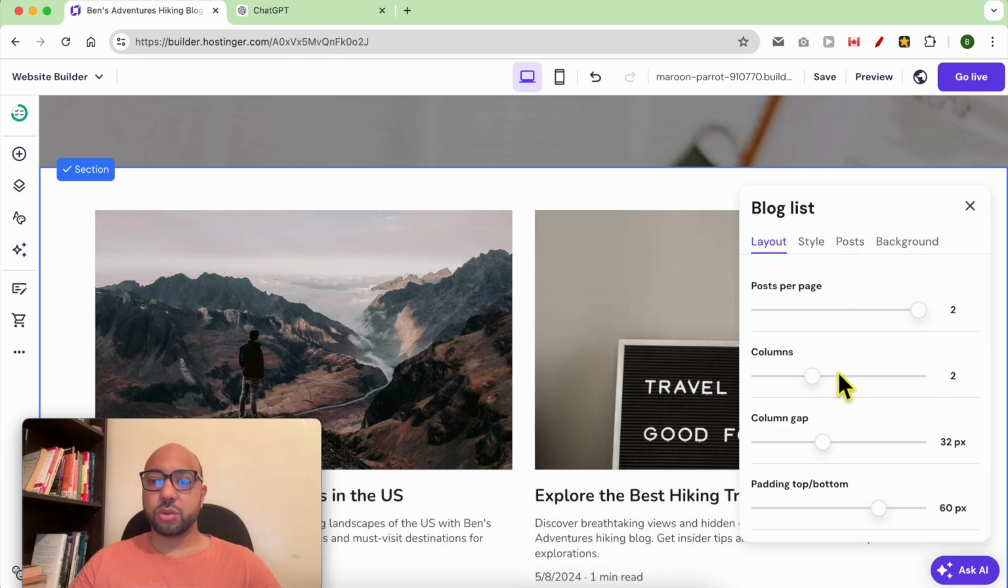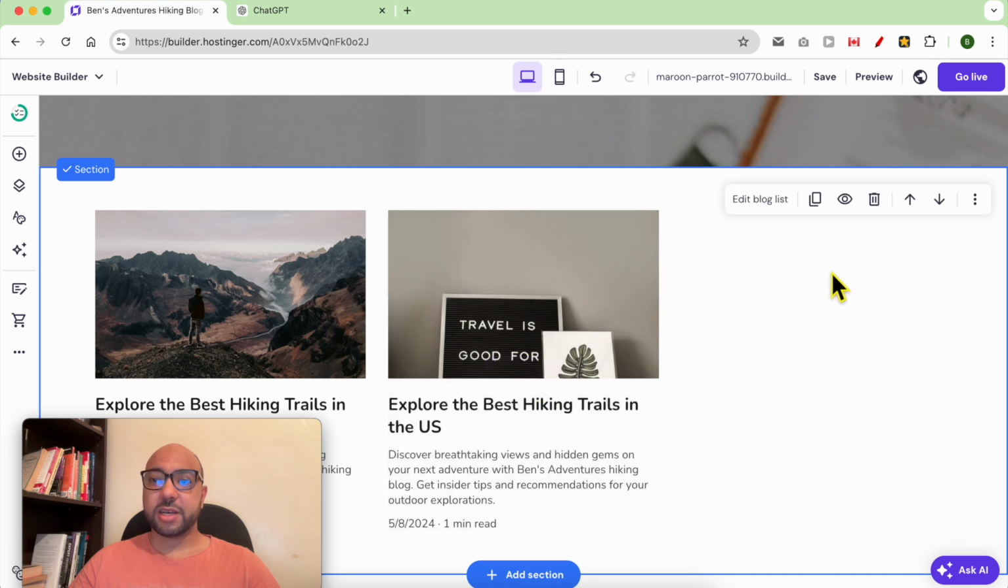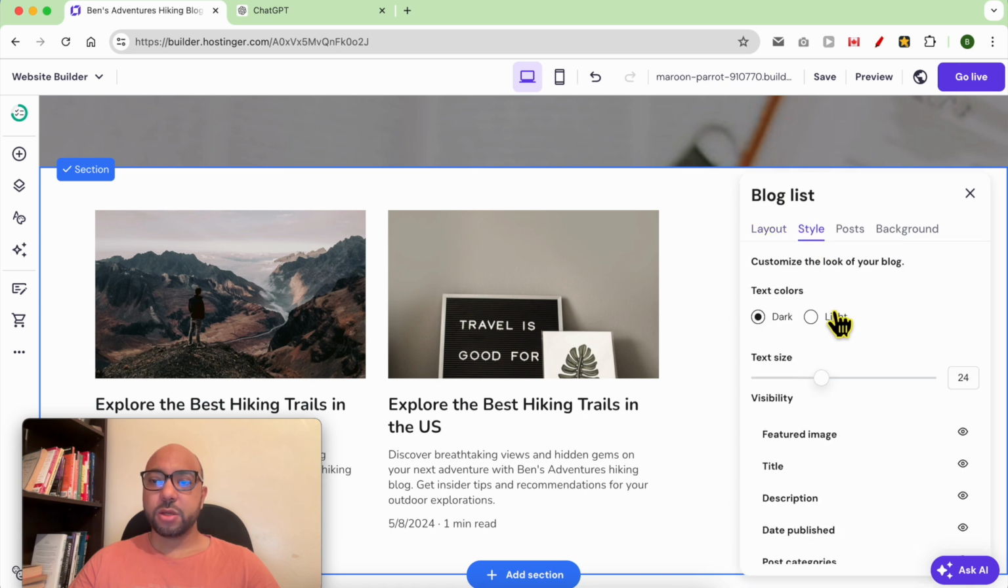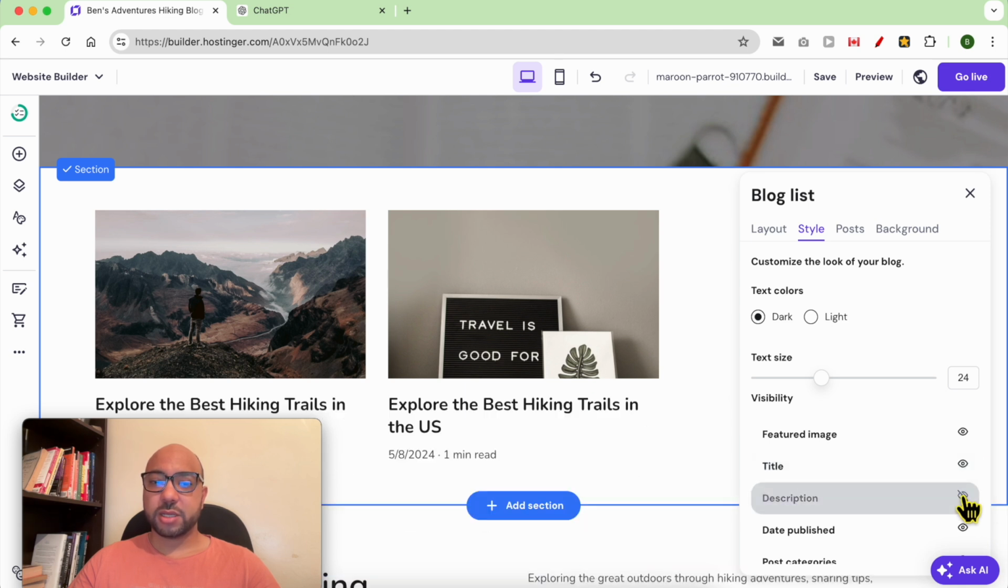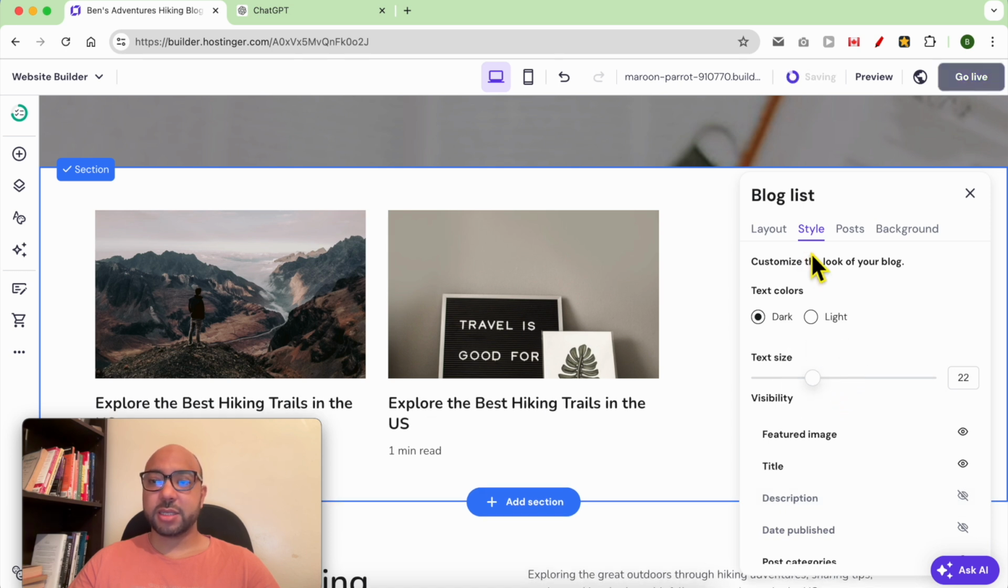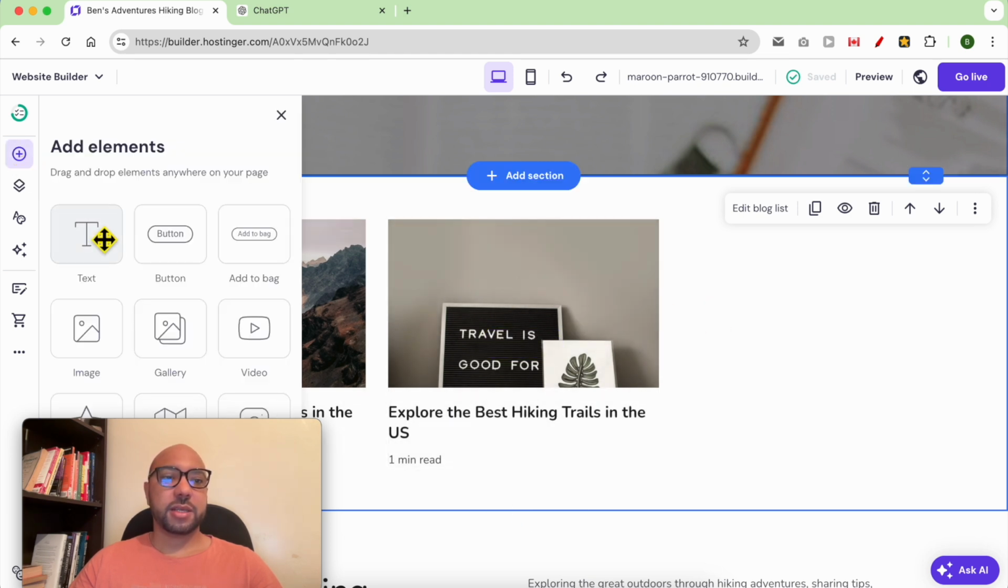What I want to do is to use 3 columns instead of just 2. Now my next blog post will be showing here. I want to hide this preview text. To do that, click on edit blog list, go to style. As you can see, I can hide the featured image, title. For the description, I don't like it. Publishing date, I also will hide it. You can edit the text size.